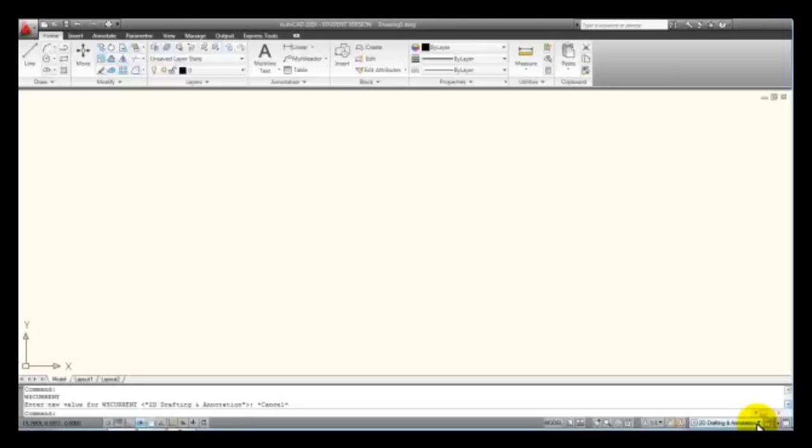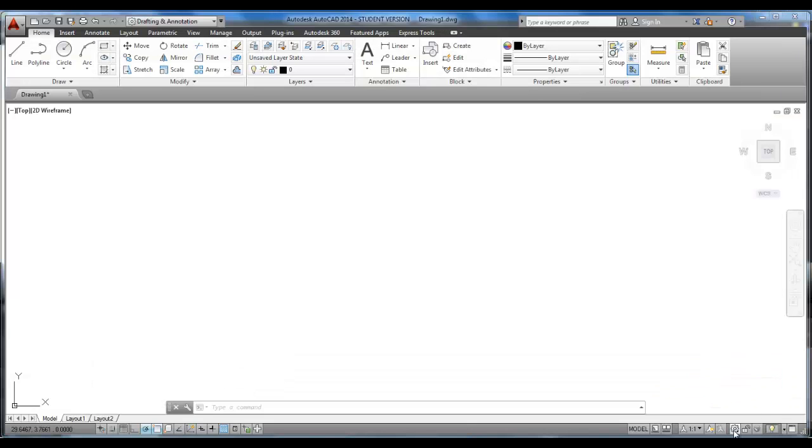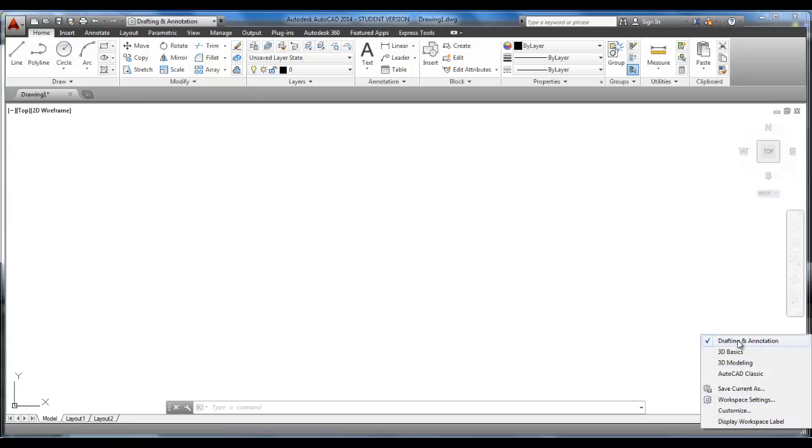In this video, I'd like to introduce to you some of the 3D modeling tools that we can use here in AutoCAD. What we've been working with is the 2D drafting and annotation workspace. At the very bottom right corner, you'll see a gear icon that's just to the left of this lock icon. If you click on it, you'll see that there's a menu of different workspaces that you can switch to.